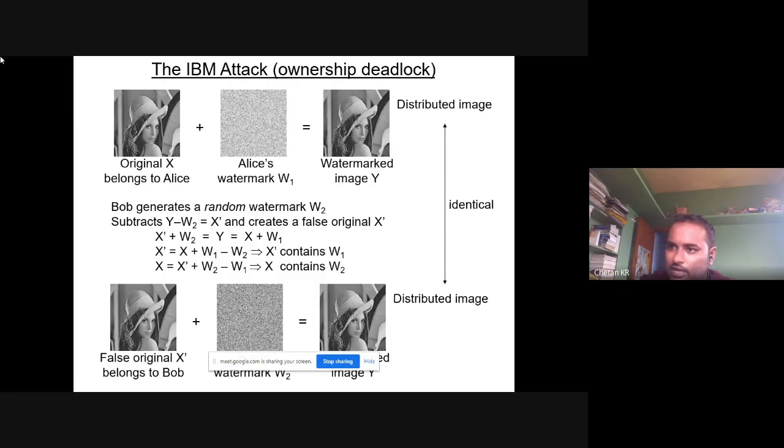Again, there is software with the IBM attack that tries to simulate all these processes. Try to generate different copies of this watermark and then combine with different originals and try to get a very close watermarked image related to this. That kind of attack is called the ownership attack. And it is not only done blindly, it is done with some heuristics as well.